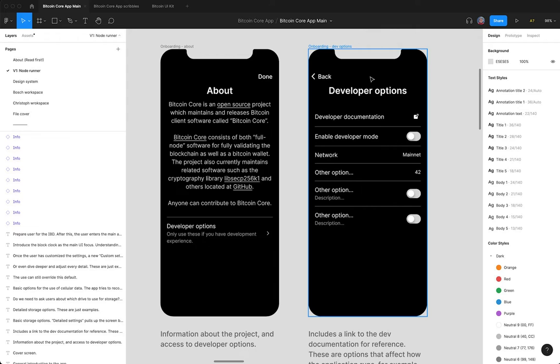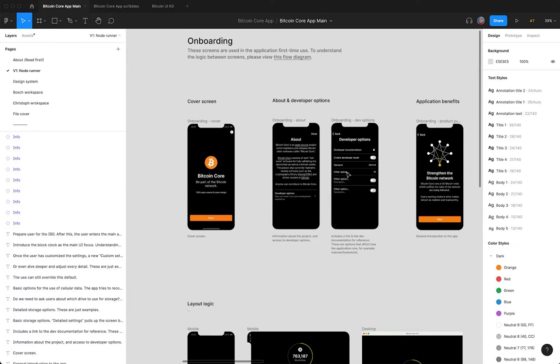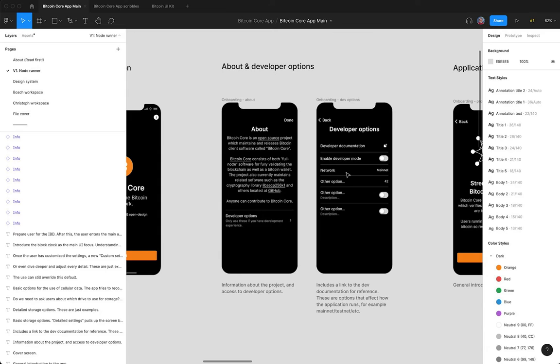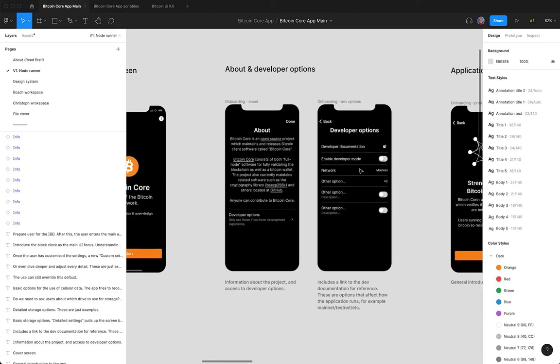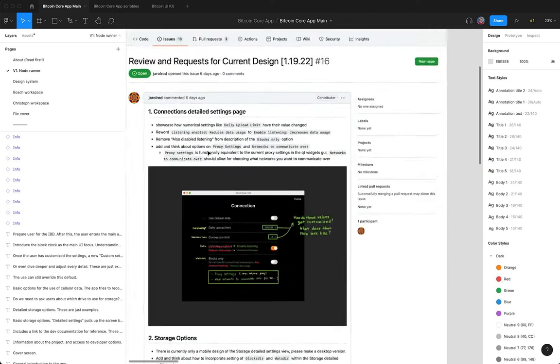And then in here you have developer options with a link to documentation, enable developer mode, and whatever else needs to fit in here. And I assume if we make this also available later in the application, then if, let's say, you change the network, there would be some information that tells you, okay, now we need to re-download all the blocks, things like that, but we can figure that out. Back to this issue.